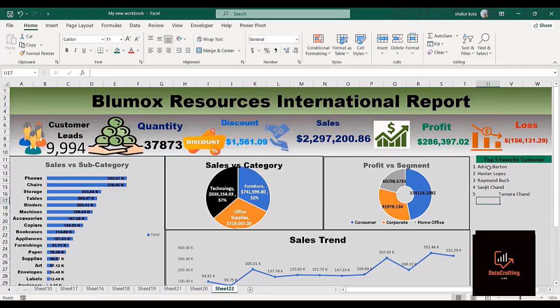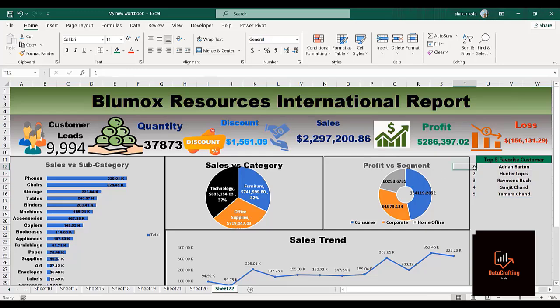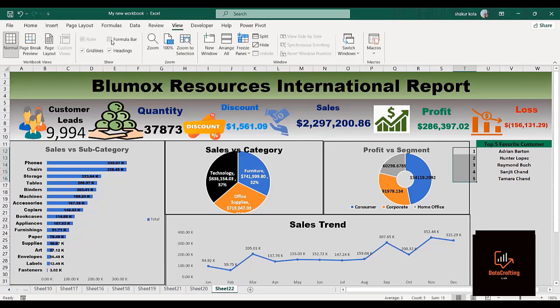Center. Now let me just come and shift arrow down. Let me centralize them. Bold. Can just reduce it. Bold it. Now can just close the formula bar again so that we can see everything under here. I can see the sales trend very well. Click on view, uncheck this formula bar. So I think it's better now.